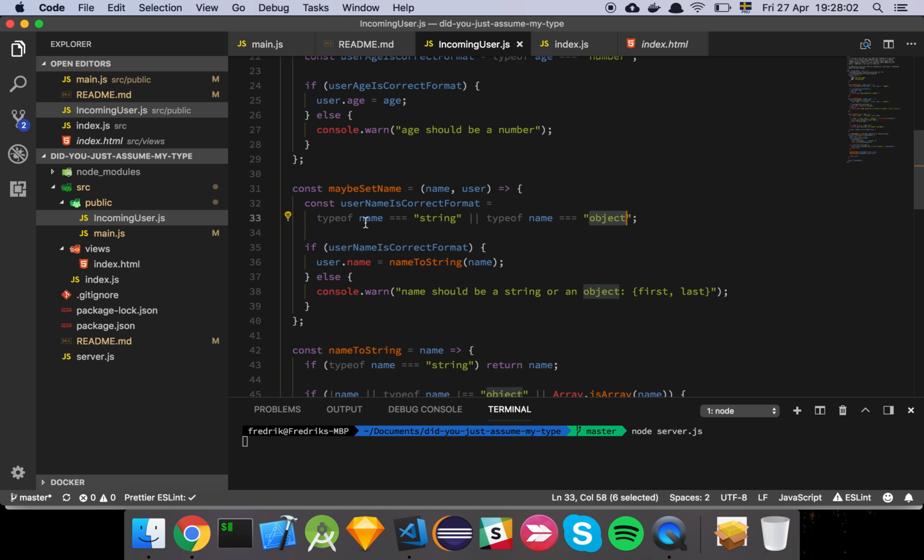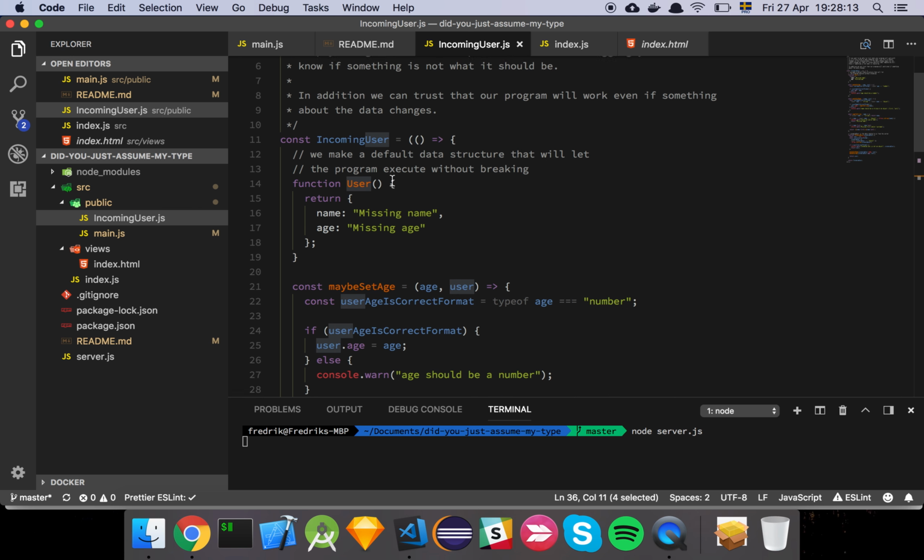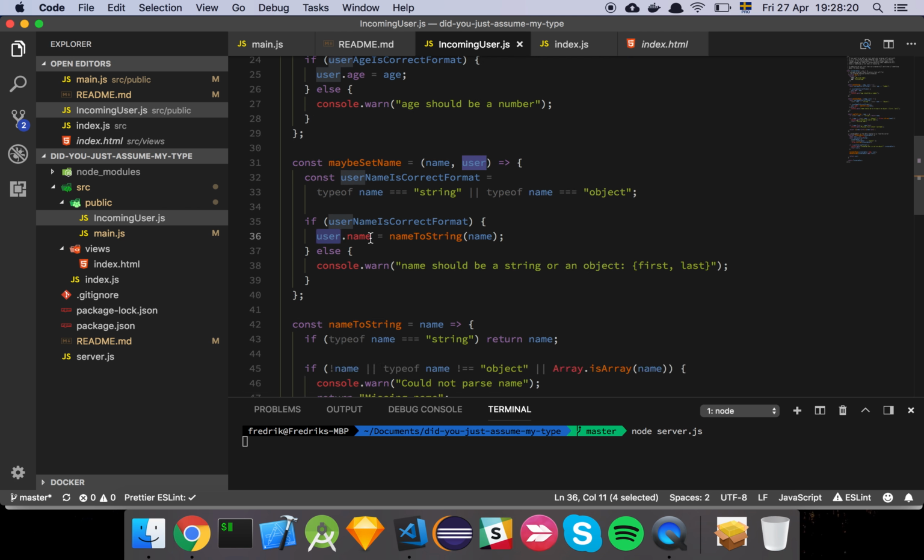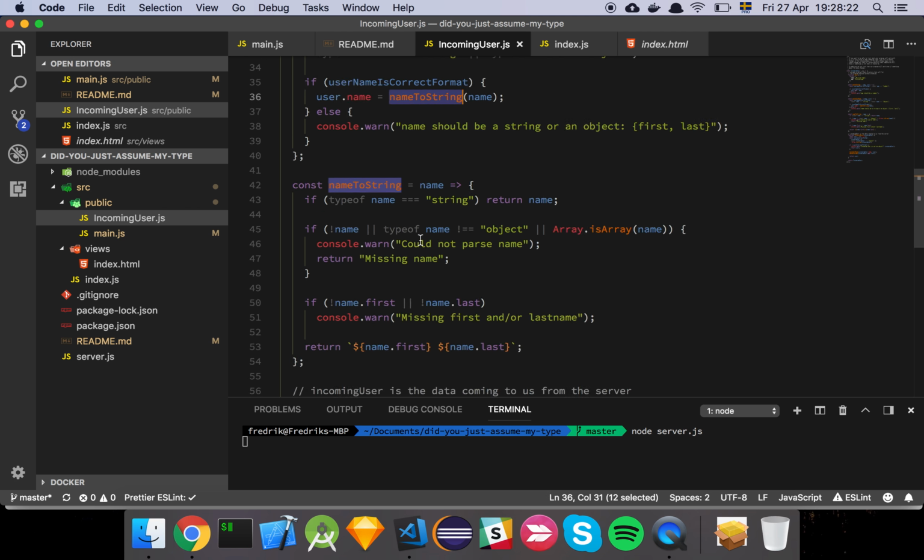So what we do then is that we check if the name is in the correct format, and then we have this function called name to string, which is going to override the user's name, this default value. So if we find a name and we can format it, we're going to override this missing name property with whatever this function returns. So let's look at that function.